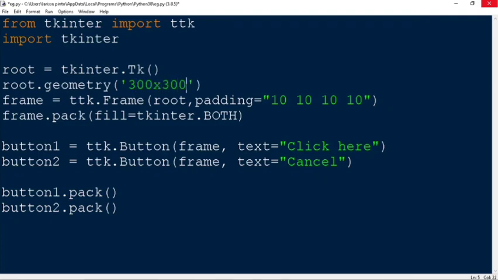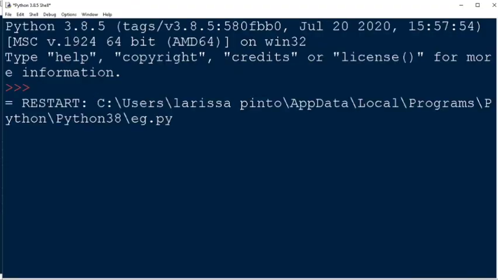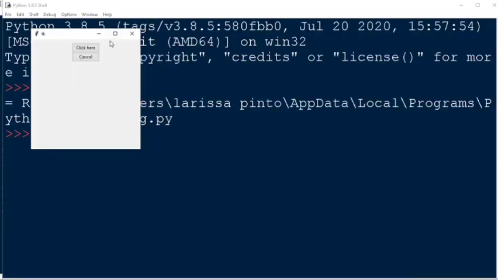And I'll give the geometry of the root also. So I write 300 cross 300. And now you can see there is a much bigger window, and you can see there's a space on the top also and from the sides as well. So this is how our window looks with buttons and frames.